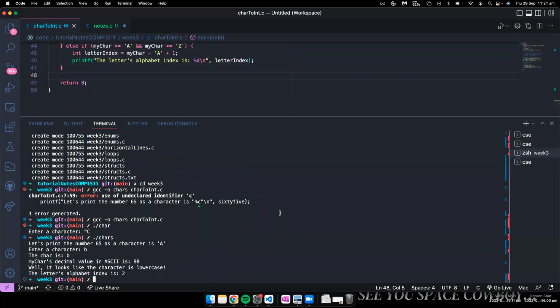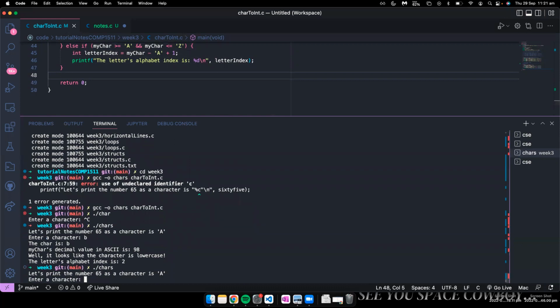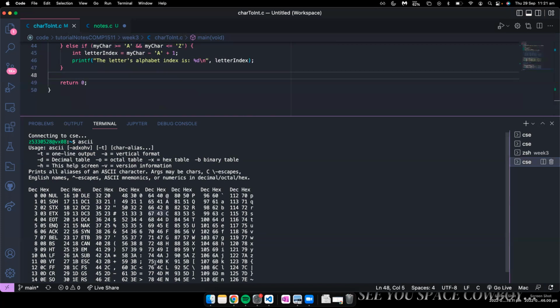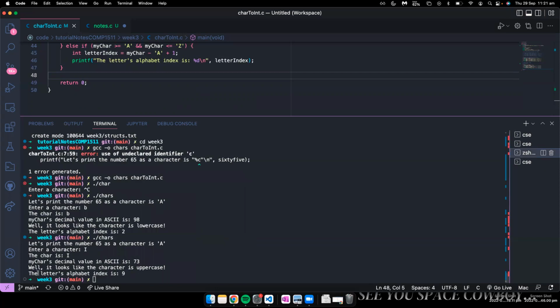Let's run the program one more time. So we've got, give me a character, any character. D. Let's do a more interesting one, capital I. Okay, so the decimal value of the character in ASCII is 73. Let's check that. 73, da, da, da, da, I. Nice. And then the index of the alphabet is 9. A, B, C, D, E, F, G, H, I. 9. It works. Cool? All right, let's move on.